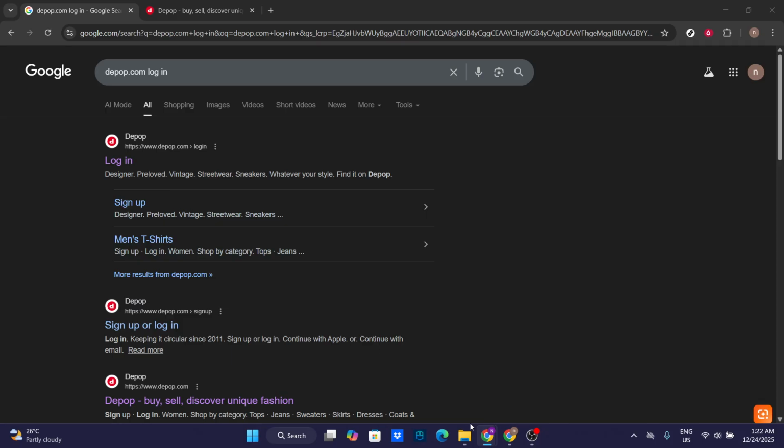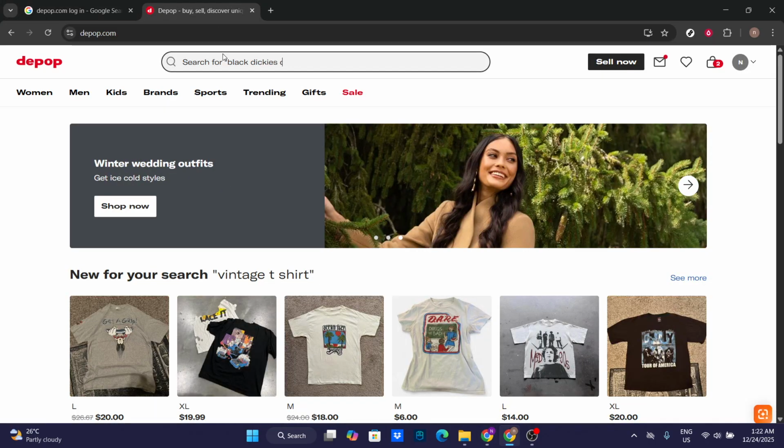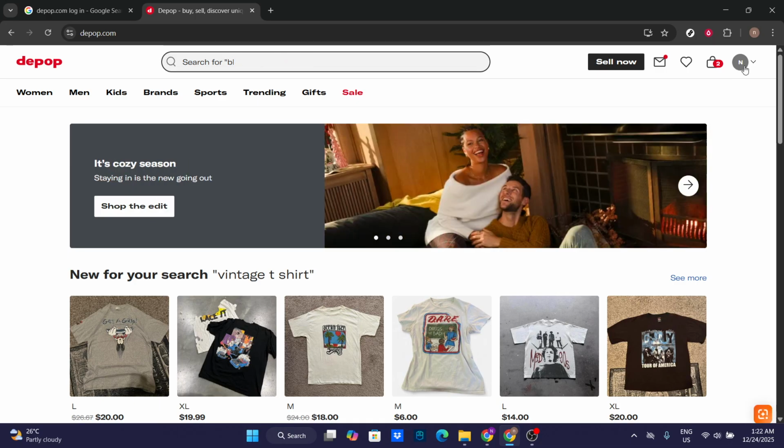Start by opening your web browser and heading to Depop.com. Log into your account with the shop you want to discount. If you manage more than one account, double check you're in the right one before making changes, since discounts apply across selected listings and can impact your pricing strategy.